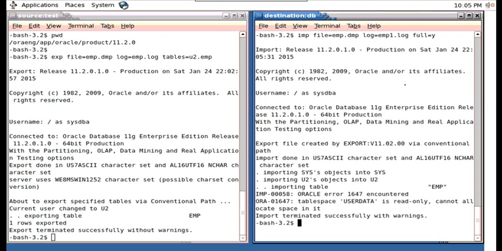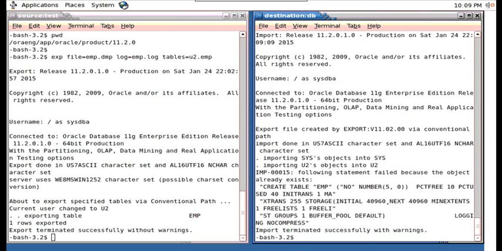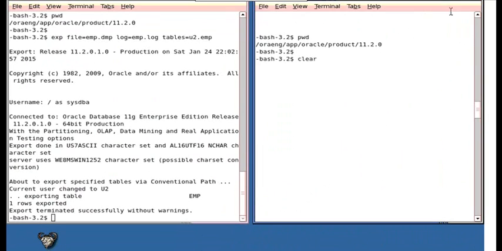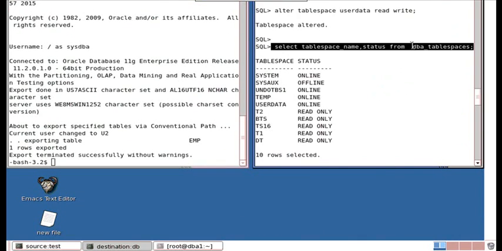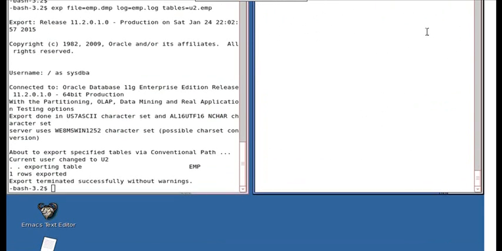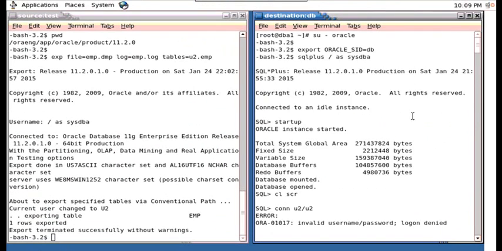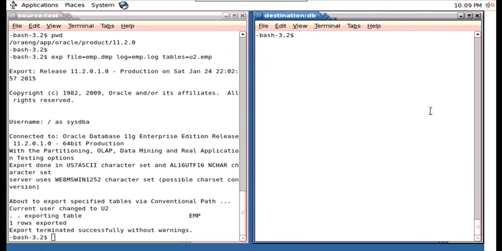/ as sysdba. That's it. It is showing import terminated successfully with warnings. What are those warnings? Tablespace is read only, it seems. Okay, no problem, I will change it. Previously some error came. I have resolved that error. Now if you see, one minute. So we have imported successfully.